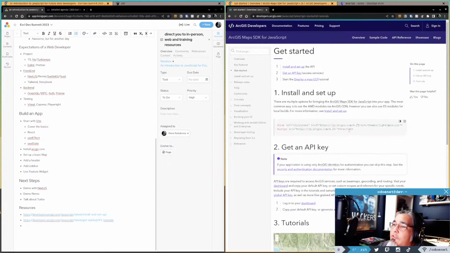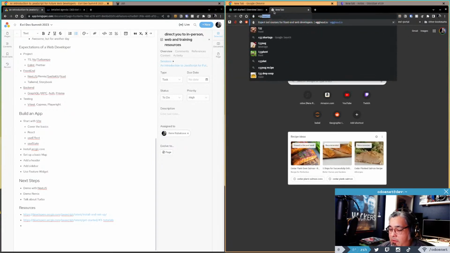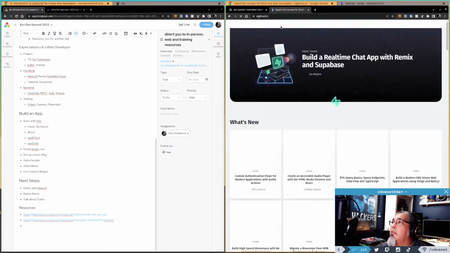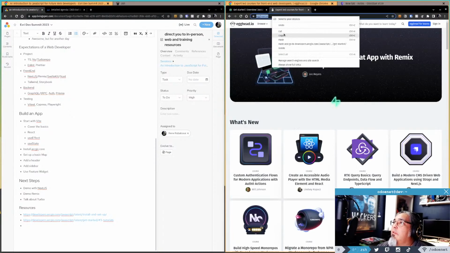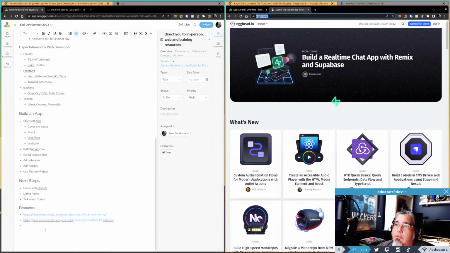But again, this isn't just an intro to the JavaScript API, I'm sorry, the Maps SDK for JavaScript. This is a JavaScript thing. So the ones I like, there's some free content on Egghead.io that I think is worth it. So let me put that here. I know I jumped around. I went straight from the app to resources, but I'm here, might as well.